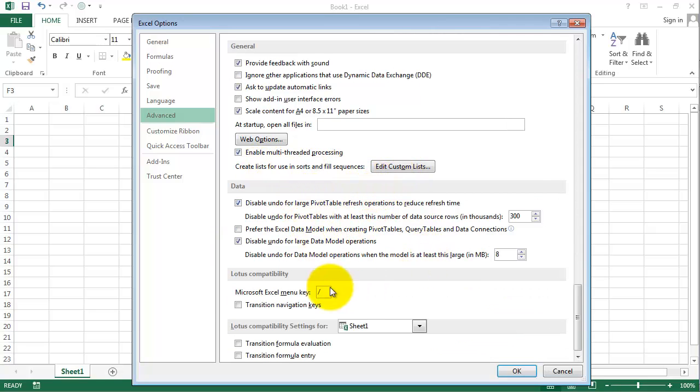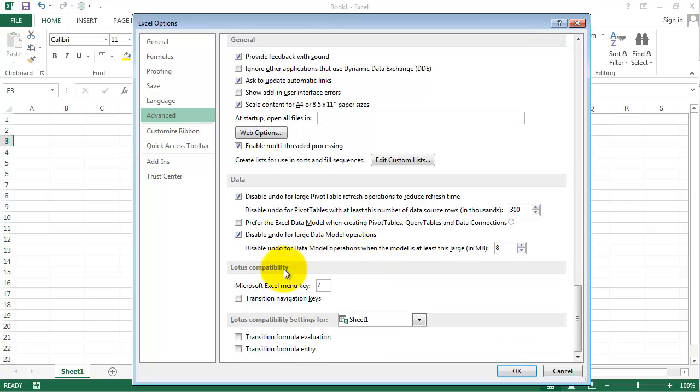Now in data you have disable undo for large pivot table refresh operations to reduce refresh time. Basically that is to reduce the refresh time, because sometimes you have a lot of data, like large data, when you create the pivot table, pivot chart, and then it takes time to show it. So that's what it gives you. We have next option, which is Lotus compatibility. You don't need that because you're not working on Lotus.